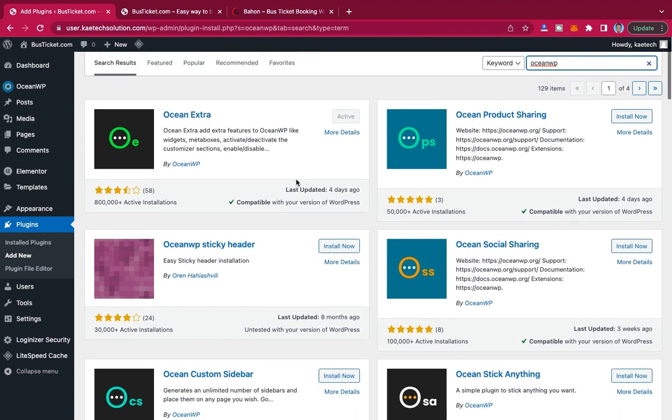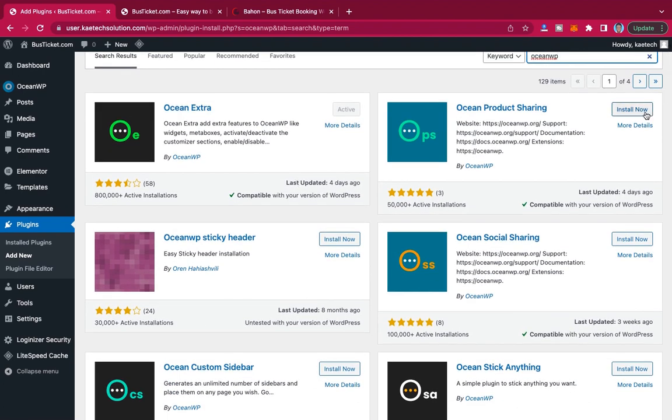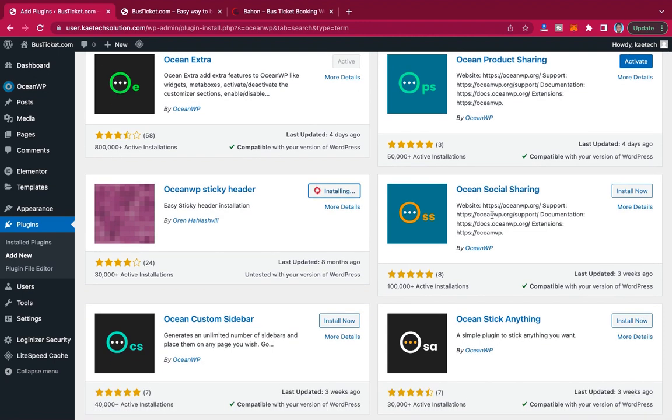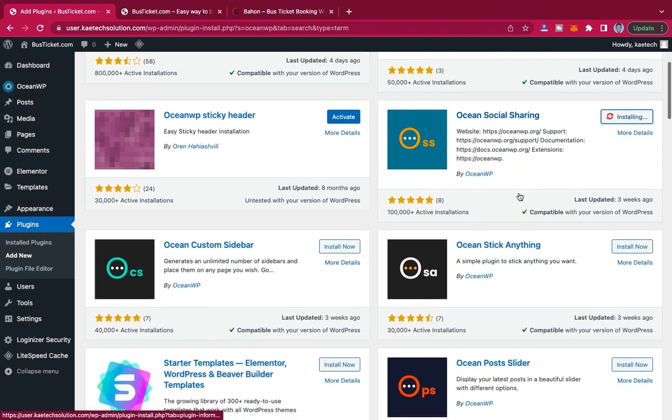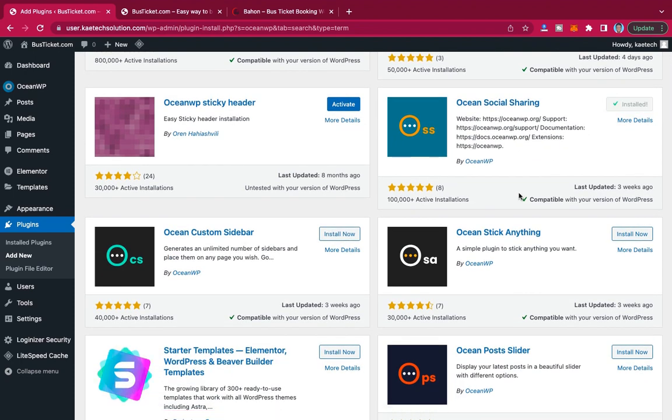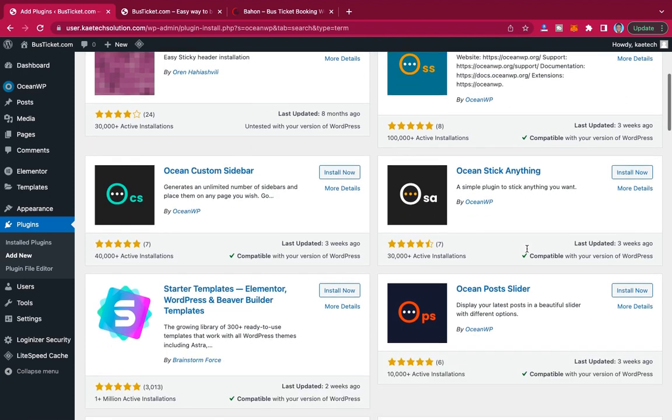Now what we're going to do is we will click on product sharing. Okay, so we install this one. We're going to click on sticky header. Okay, we install that one also. Now if you like, you can click on social sharing so that you get the social buttons. So I'm going to click on it. Okay, and then you can also choose Ocean custom sidebar or Ocean sticky anything. Okay, but I'm not going to do that.